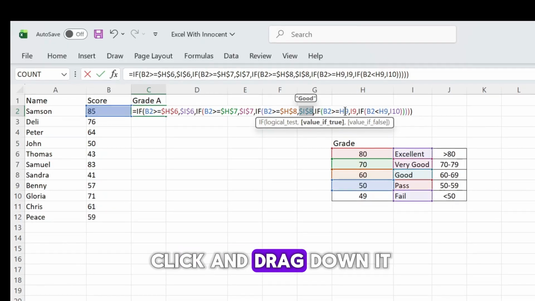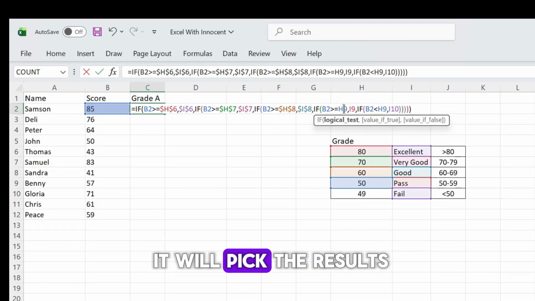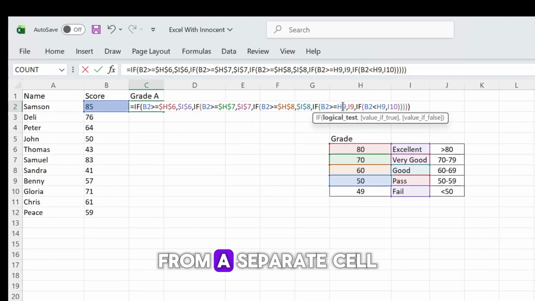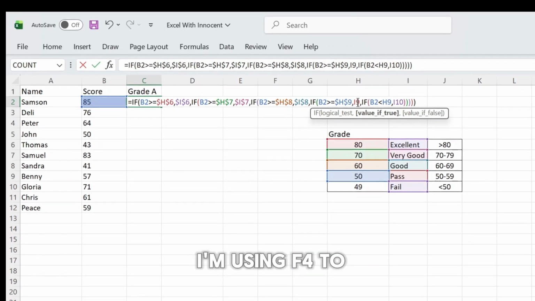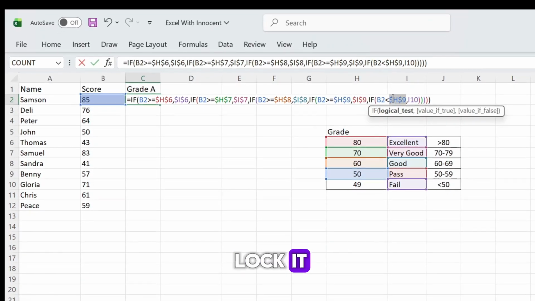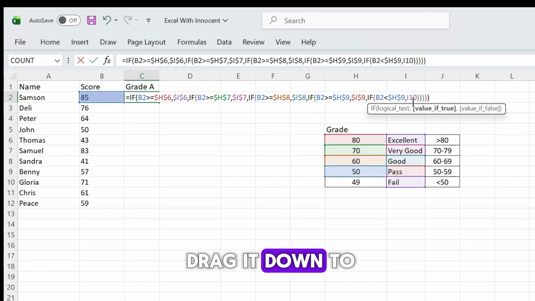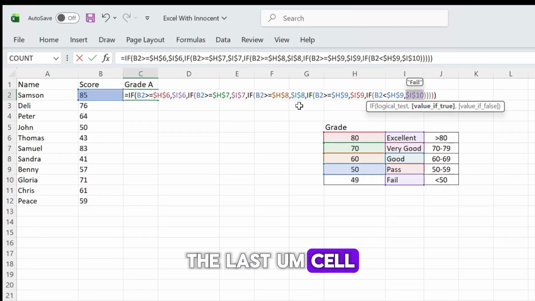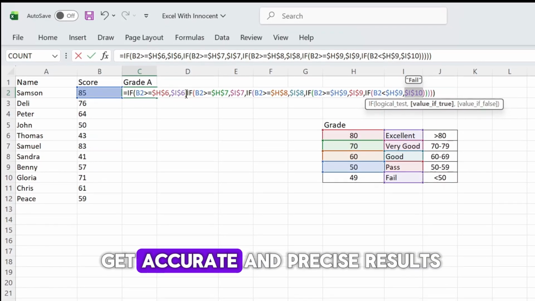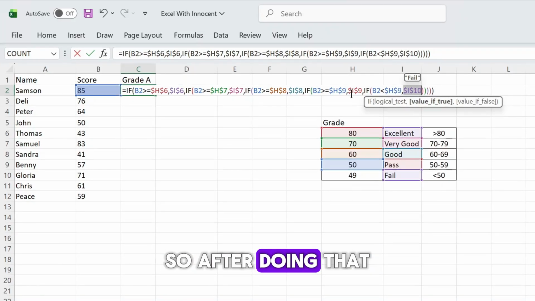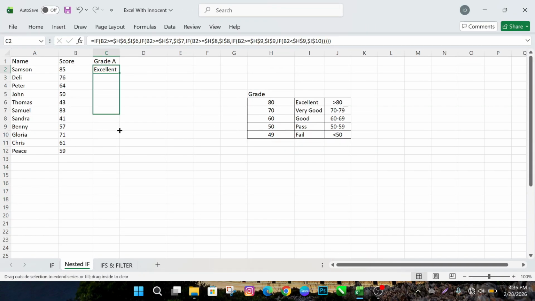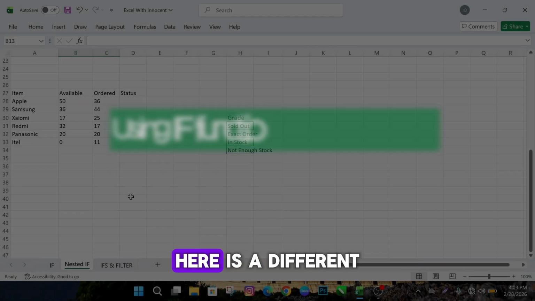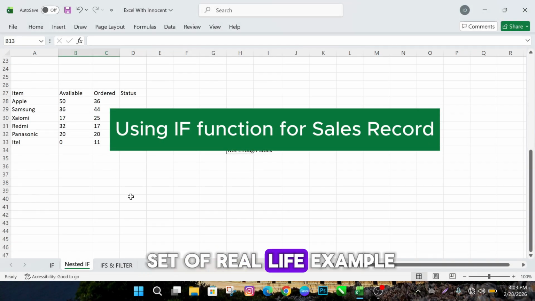So the moment I click and drag down, there's a possibility that it will pick the result from a separate cell, which will be giving us wrong data. So that's the reason I'm using F4 to lock it. So even though I drag it down to the last cell, you are still going to get accurate and precise results. So after doing that, click on Enter. Then you click and drag down. Good.